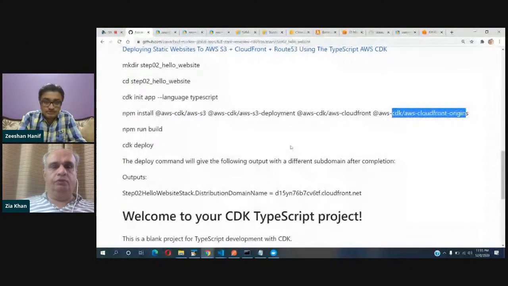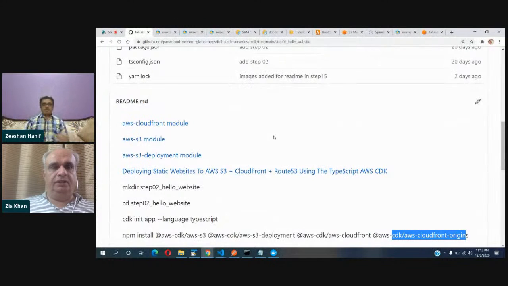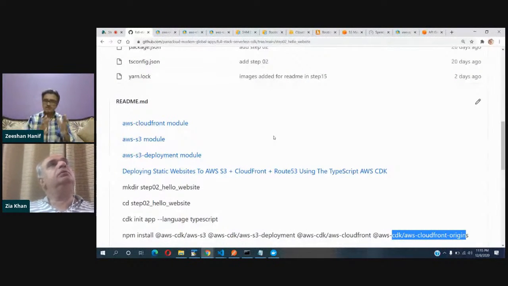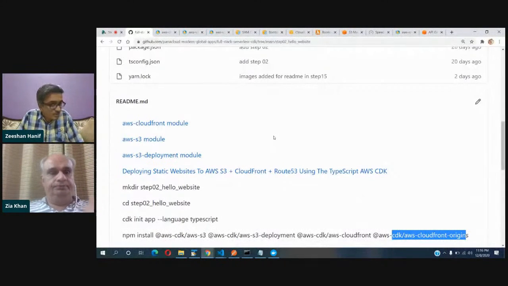So, Zeeshan, what is CloudFront? We know S3. What is an S3 bucket? It is basically a directory where you can save files. What is CloudFront? Basically, CloudFront is a CDN, a content delivery network with a lot of nodes. It will provide you the URL, because with S3 you will not have a web URL.